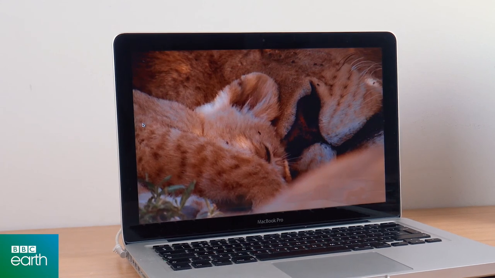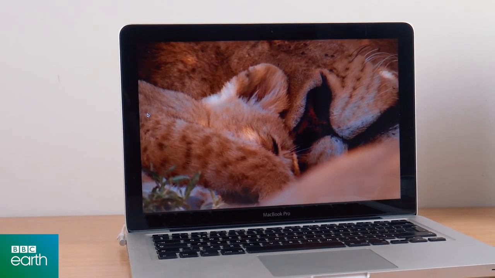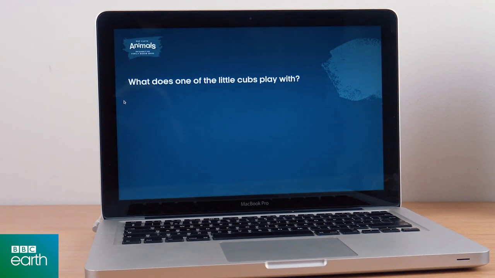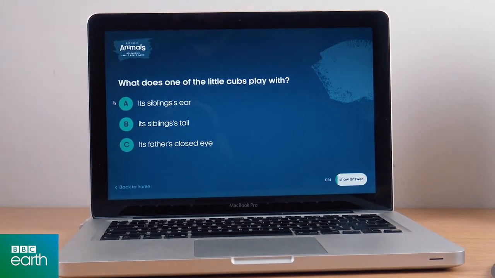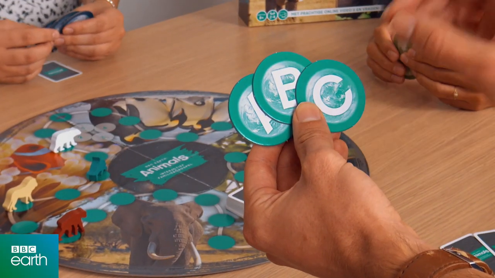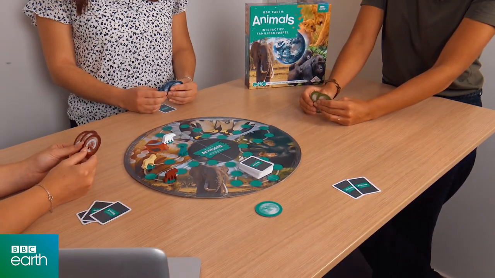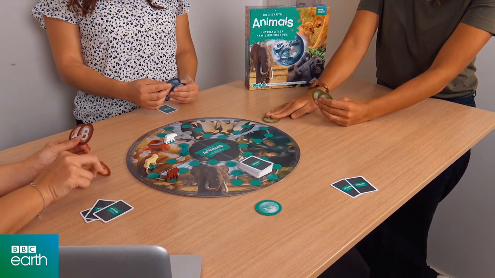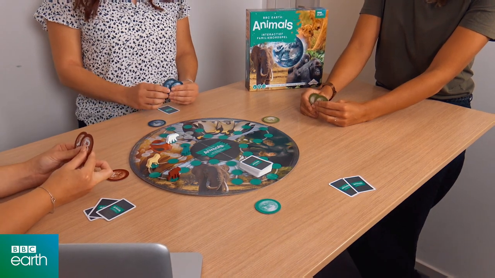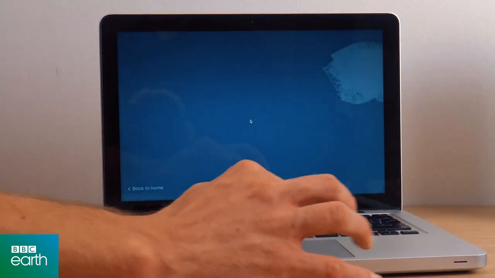At the beginning of the round, the players get to watch a video of BBC's beautiful wildlife footage. Now, the players have to answer a multiple choice question related to the video. The players give their answers by selecting one of their answer discs and placing it on the table with the letter facing down. When time's up, the app shows the answer.